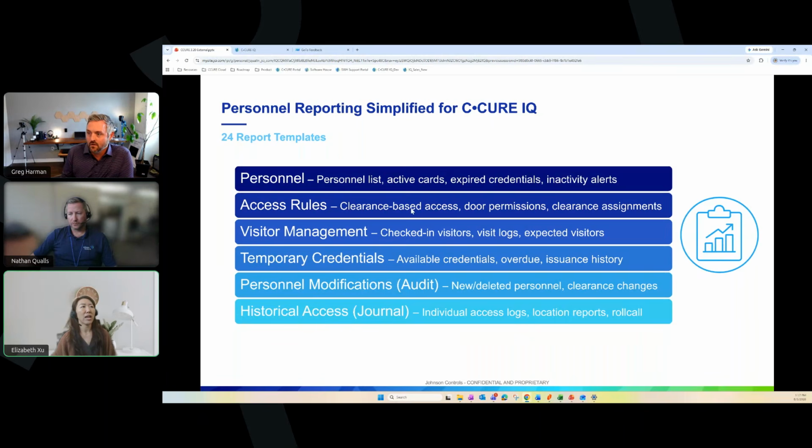It also has access related rules and permissions, and who gets access to where. The visitor management information is covered under those reports as well. So you know who's expecting to come, who's already visited, and those credentials and histories of audits and all of that. So hopefully this can cover the most common use cases of the personnel reports in 3.20.